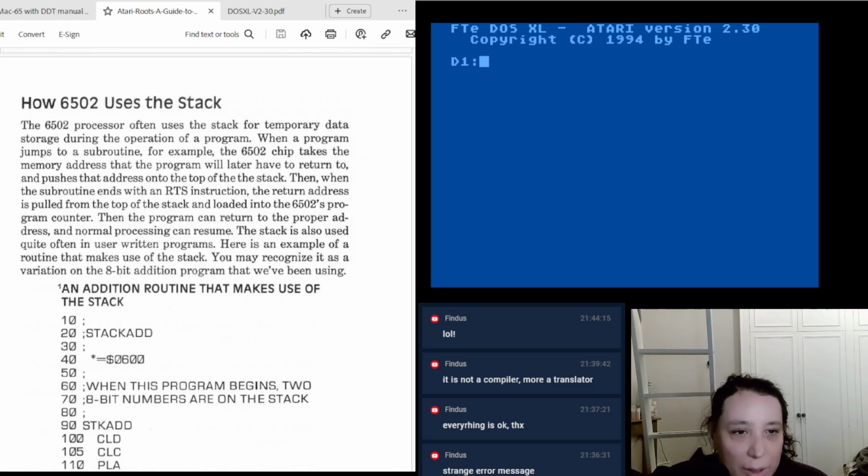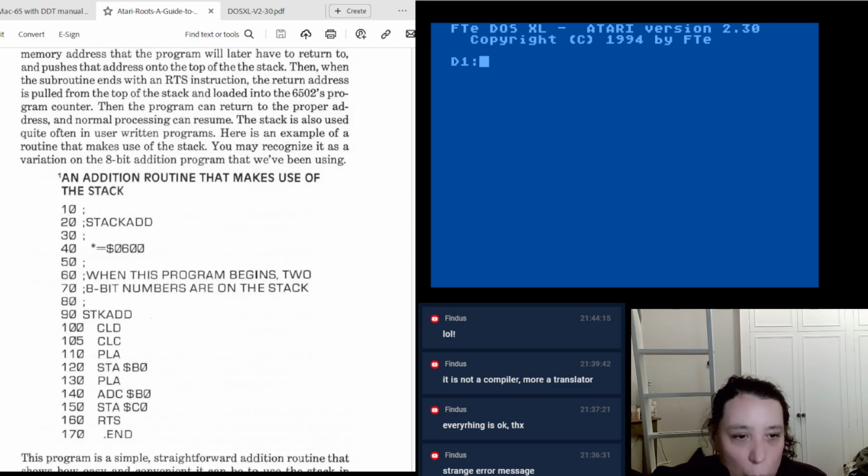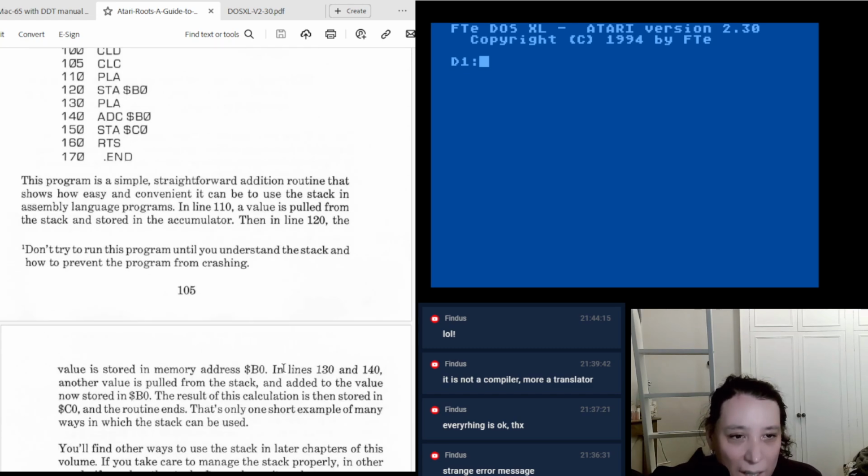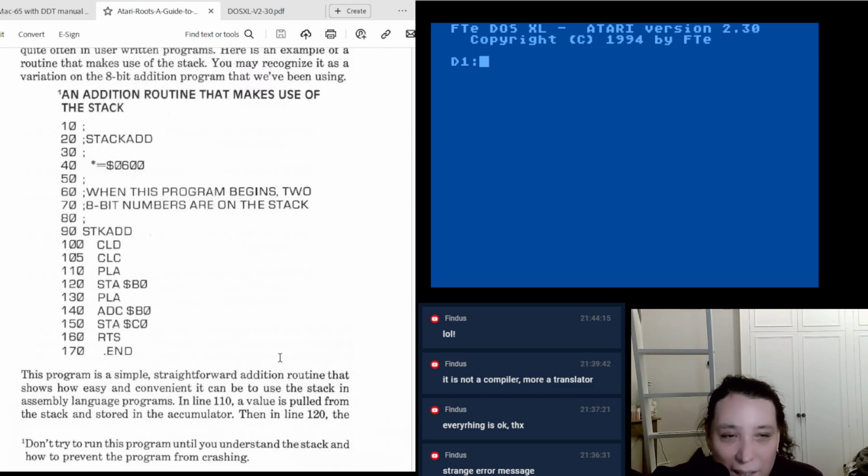All right, so here we are. 1. An addition routine that makes use of the stack. Why is there a little 1? This little 1 is a secret. Don't try to run this program until you understand the stack and how to prevent the program from crashing. Don't. Don't you hate it when someone tells you don't?